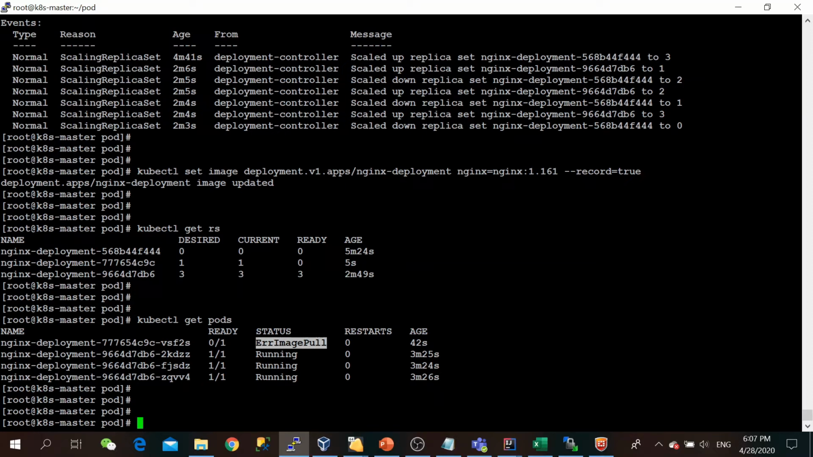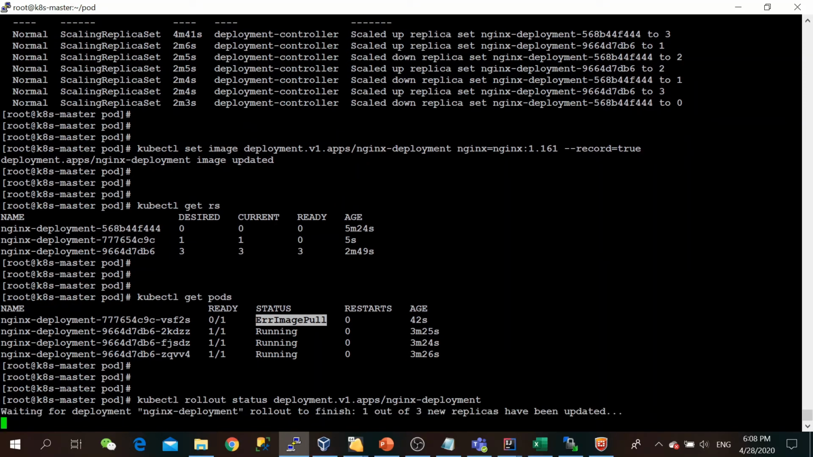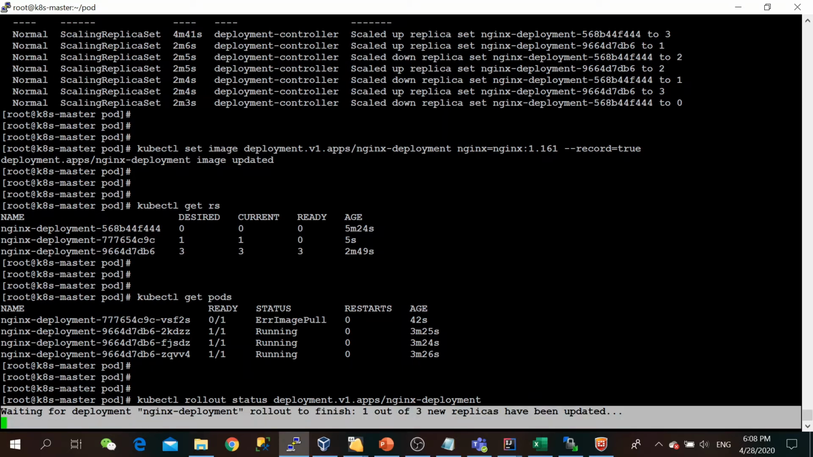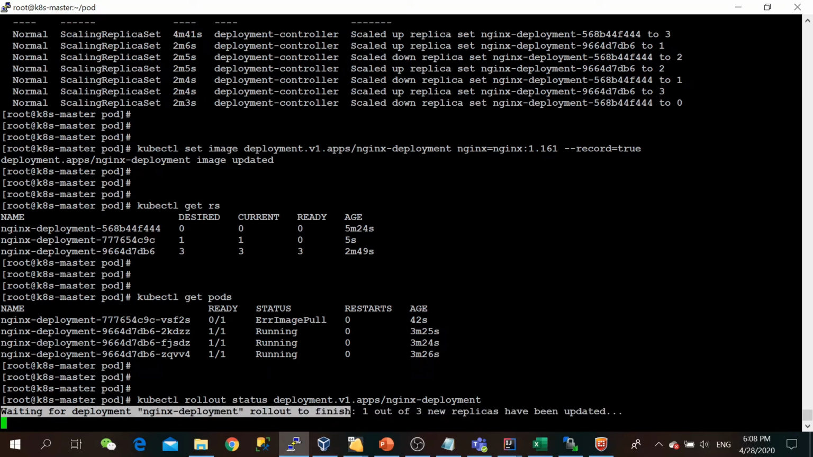We will see the history. With kubectl rollout, before that we can check the status also, on deployment.v1.apps. So it shows the current status, and it got stuck because we have given the wrong Nginx image entry over there. That's why it is stuck, with only 1 out of 3 new replicas updated. Do Control C and come out.